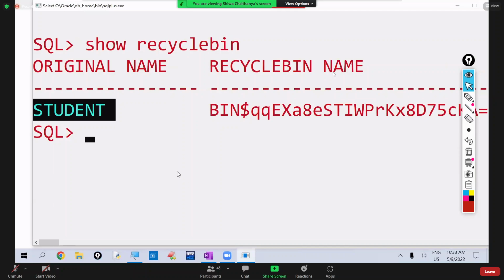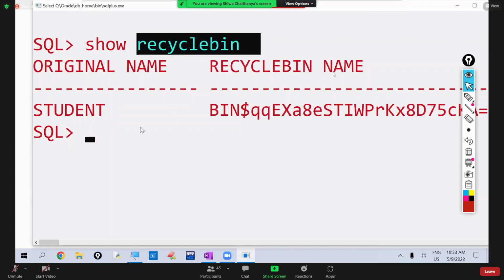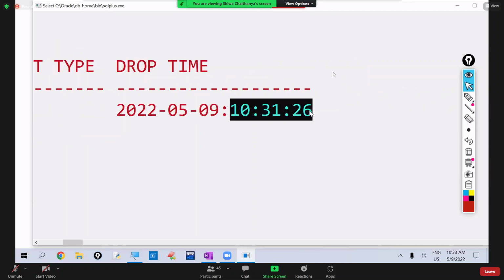Okay, so when we drop the table, where it will be placed? The recycle bin. The recycle bin also, it is maintaining one name for that. So object type is table. When it is dropped, it is maintaining the time. Observe here. Okay, when it is dropped on 9th May 2002 at 10:31, 26 seconds, this table is dropped. So now, from this recycle bin, in the future, we want to recollect. So at that time, which command we have to use now?